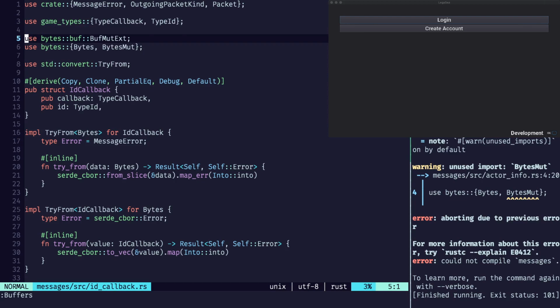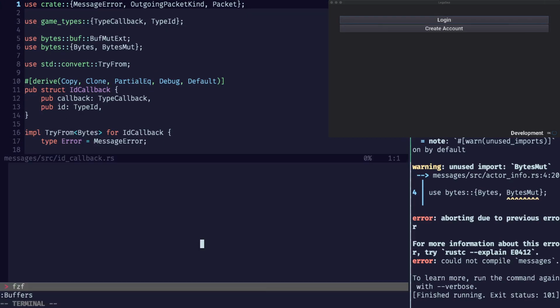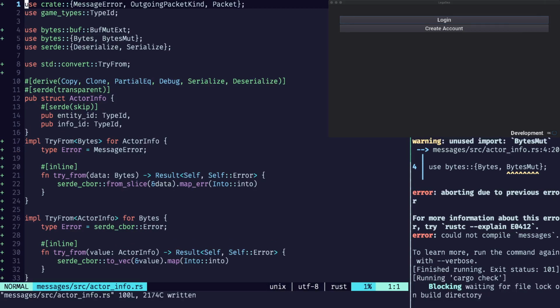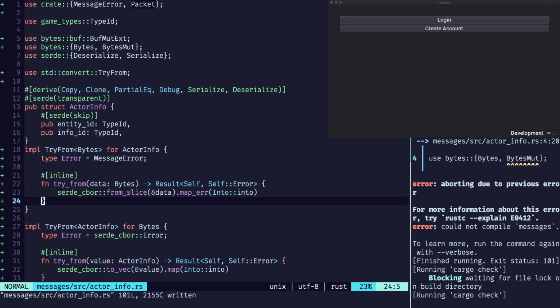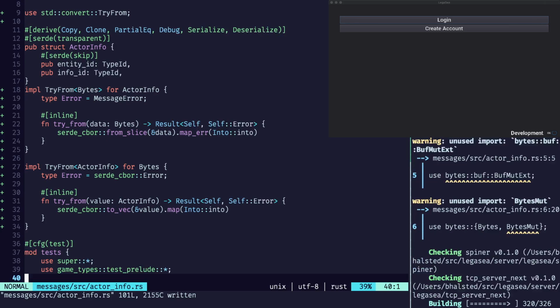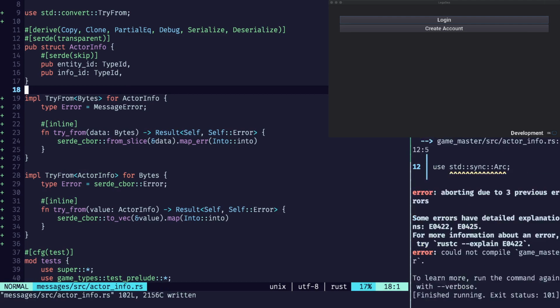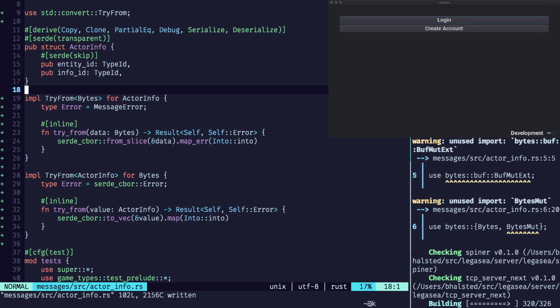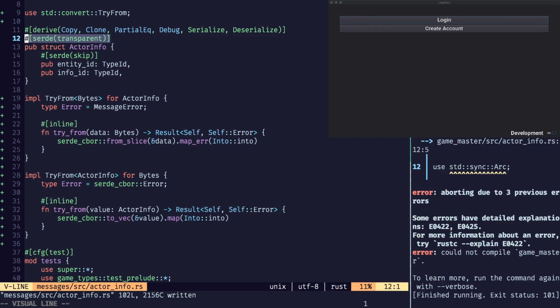Now we need message error. Oh, wrong file. There we go. That's strange. Where is... Oh, interesting. We're just using transparent on this one. Yeah, nothing special there.